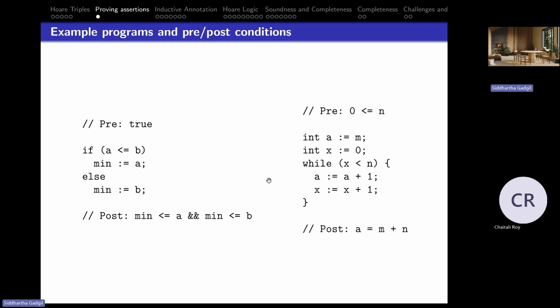Okay, so which of these four triples are true and which of them are false? What about this one? Is it true? Looks like it's true, right? You can try to informally reason about this and say that this must be true. Similarly, this is also true, but I need to reason about this while loop and think about a lot of conditions.